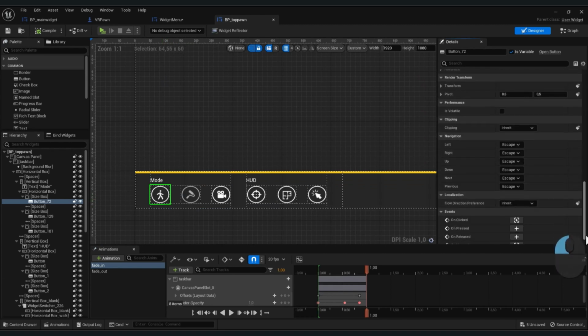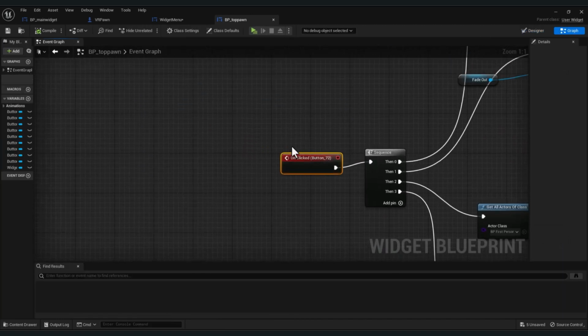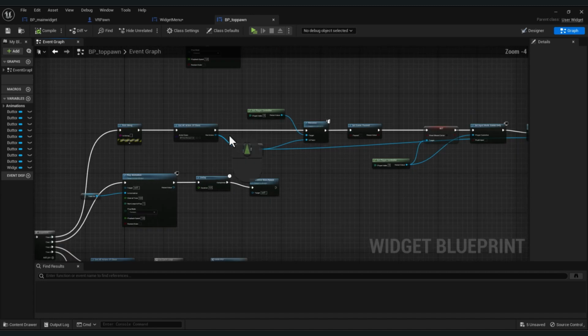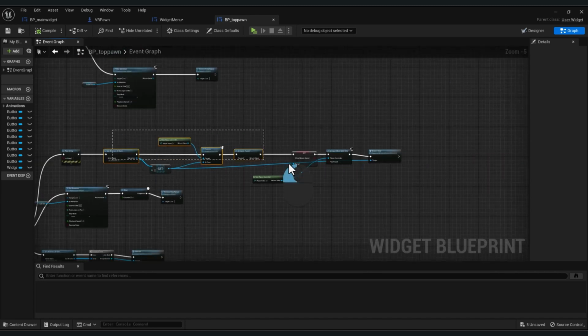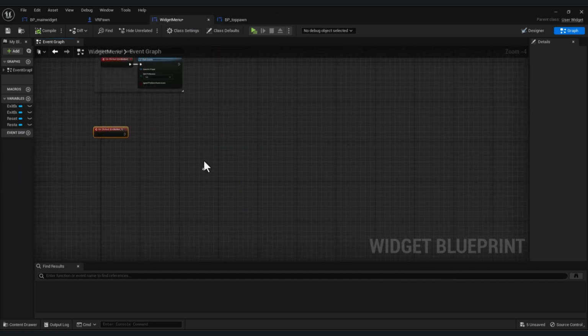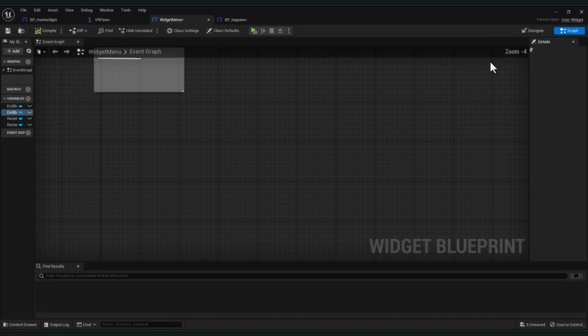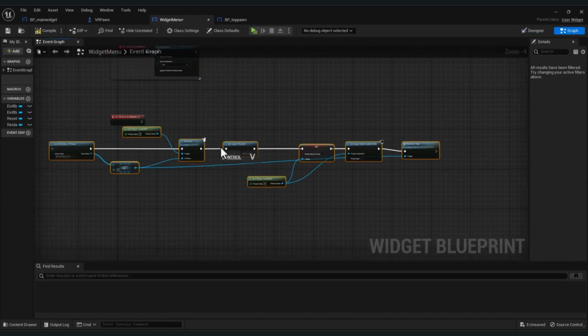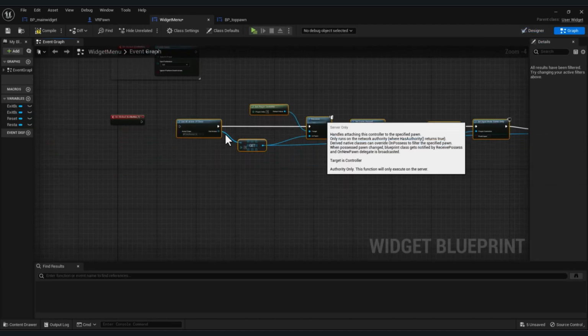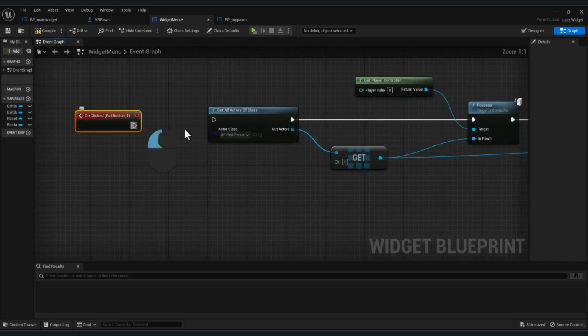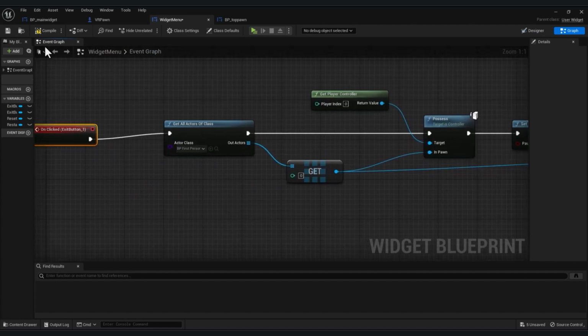Select the work button and navigate down to find the click event. Select this node system, right-click and select copy. Go back to widget menu and paste the node next to the click button event. Connect the input to get all actors of class.